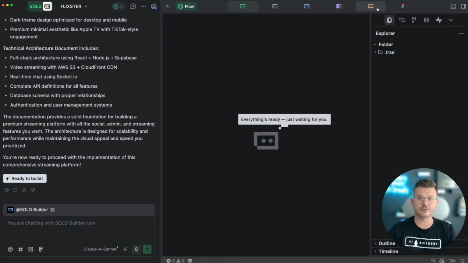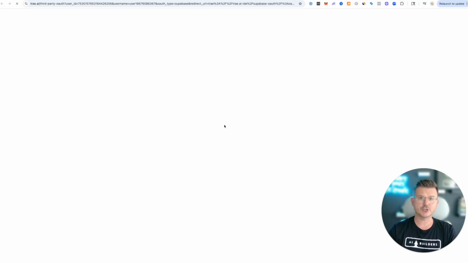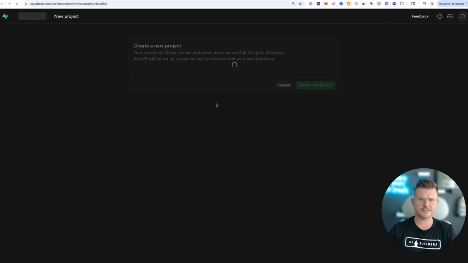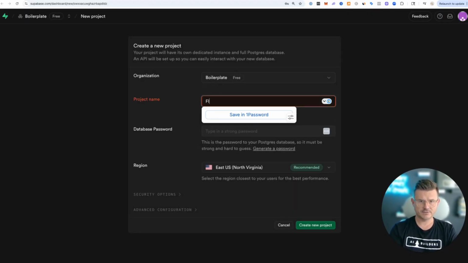So first thing I want to do, of course, is go into integrations. I'm going to connect my Supabase, log in, make sure that that's all connected. Okay, next, we're just going to go in and create a new project inside of Supabase. Let's call this Flixster.